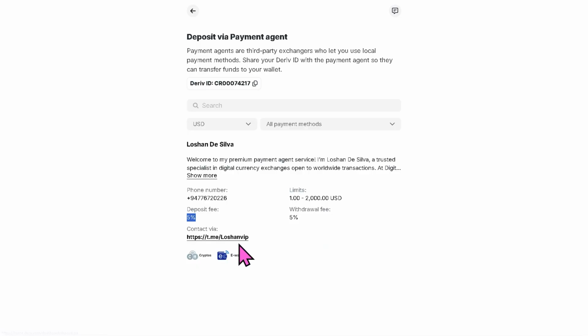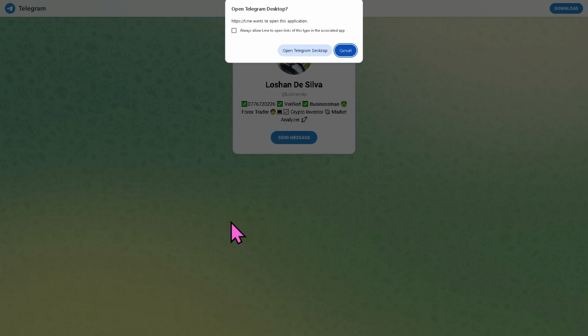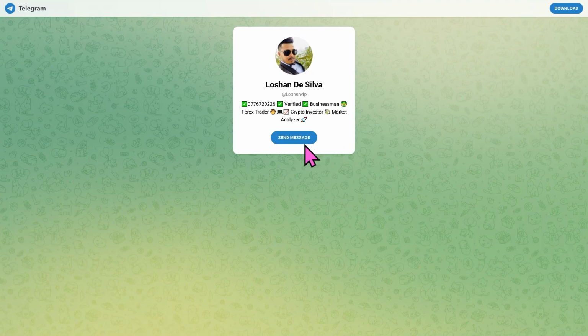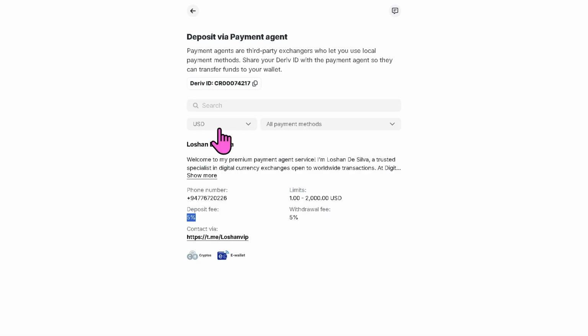If you'd like to contact the payment agent directly, you can reach them through Telegram. All you have to do is open the Telegram desktop, if you have it installed on your computer, and send them a message. Before sending any money, always double check the payment agent's ratings, transaction limits, and fees to make sure the service matches your needs. Copy your Deriv unique ID.